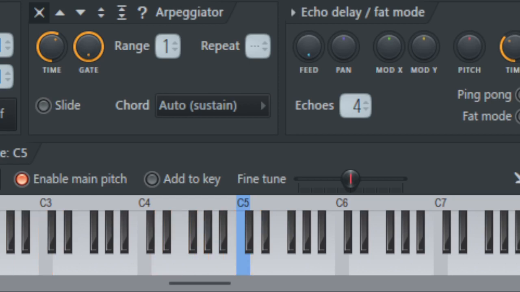So I'll be showing you the blues scale. This is the key of C, and I'll be doing it in the key of C, and I'll also try to do other keys.